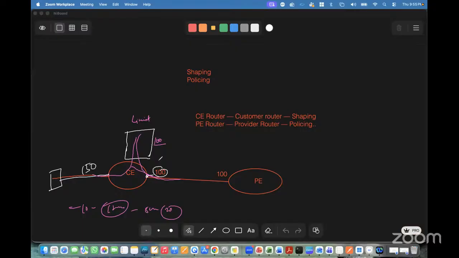So shaping is not brutal in nature. It is not going to drop your traffic. It will try to handle your traffic. But policing is basically applied on the provider router. And each provider does not have just one customer. They have multiple customers, and their hardware is limited in handling the traffic. So they are very strict. If you have 100 Mbps and you send even 1 Mbps of extra traffic, it will simply drop. They will not hold any traffic for any kind of requirement.